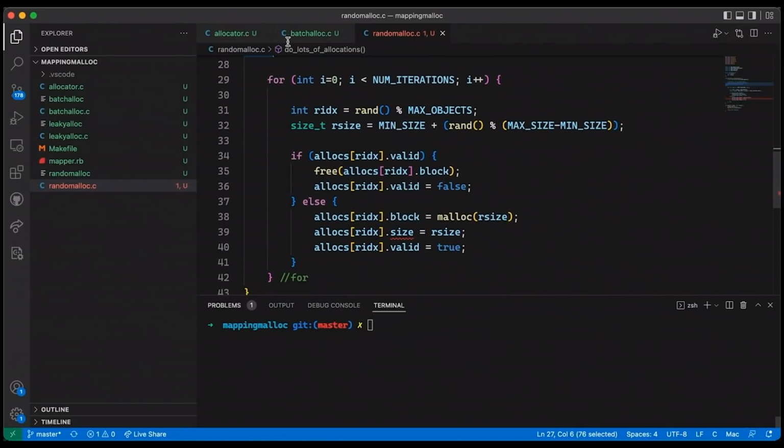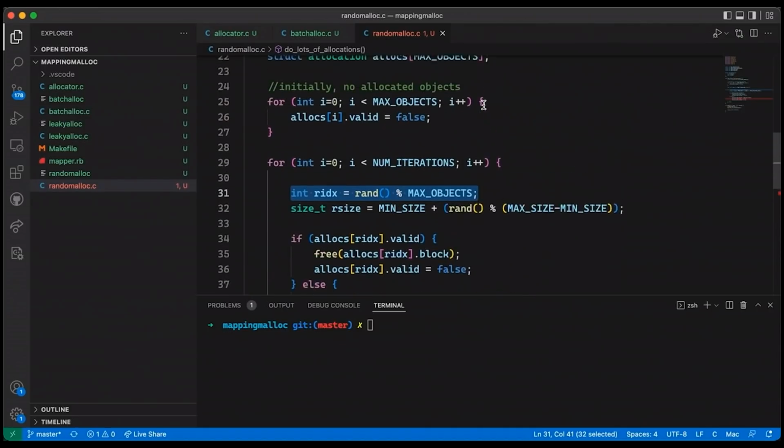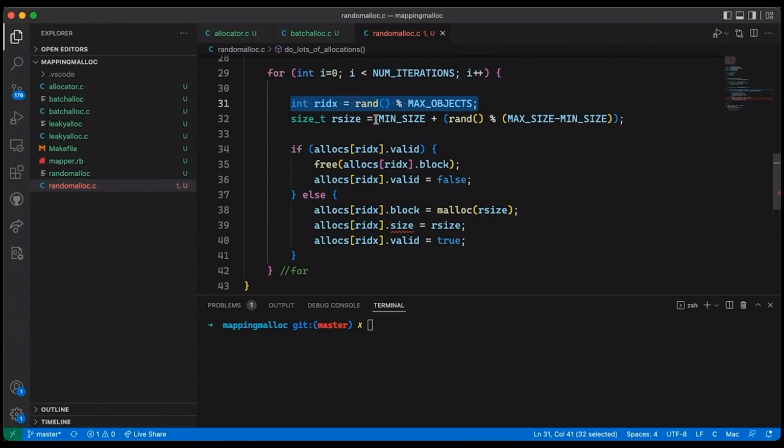And then we're going to go through, and for our num iterations, we're going to go through each of these, and I'm going to pick a block. So this RIDX, I'm basically just saying, pick me a random number between 0 and max objects minus 1. So that's going to be somewhere in this allocs array. And then I'm also going to pick a random size. This is going to be between min size and max size.